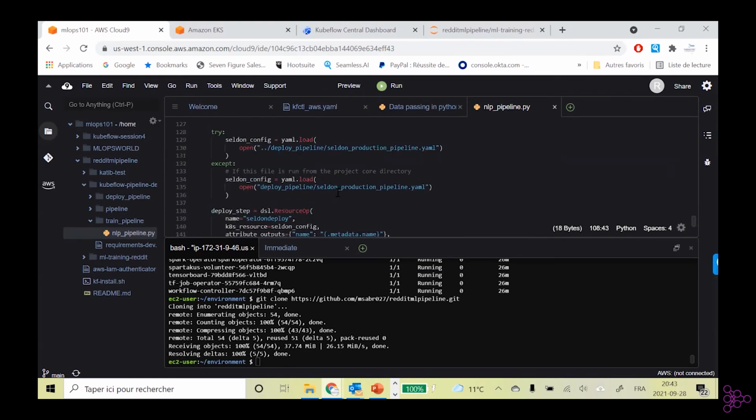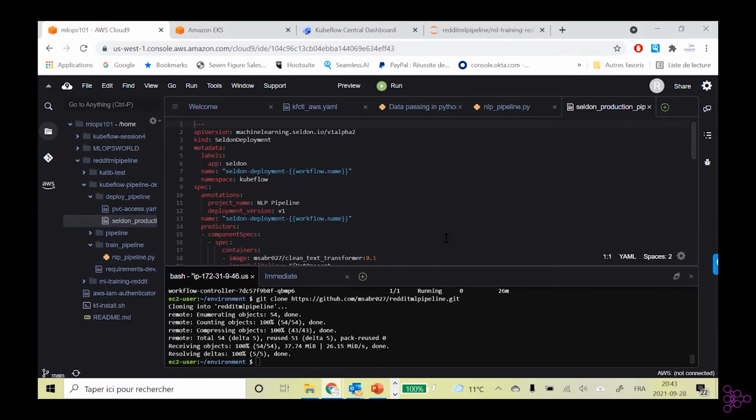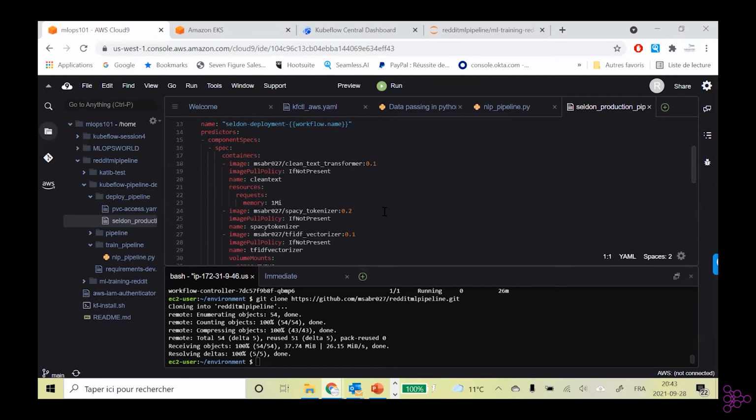Then we'll do something special. We need to upload or load the configuration file of Seldon. Okay, and I feel it is here. Yes, the configuration file of Seldon is basically a YAML file. And it's pretty cool because here you can do interesting things.